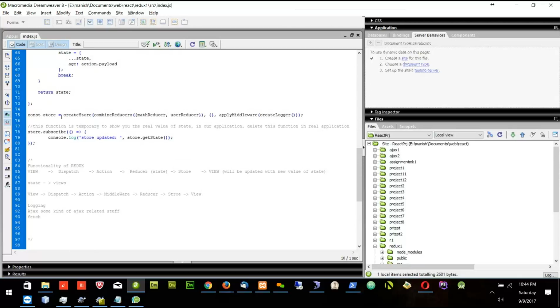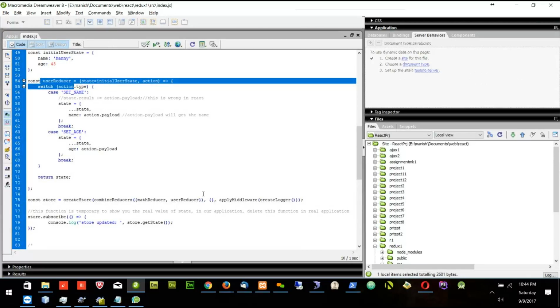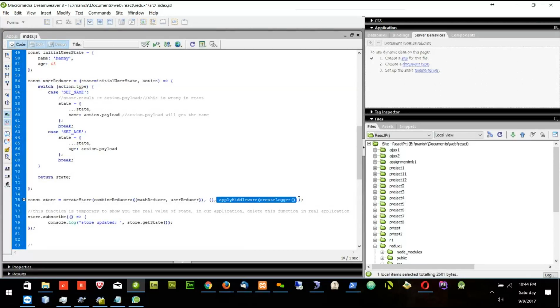When we create the store, we have to use createStore and pass the reducer first. The second parameter is the initial state, which we will not use in our store because we are already using it in the reducer separately. And there will be a third parameter called middleware, which we will use as the third parameter.